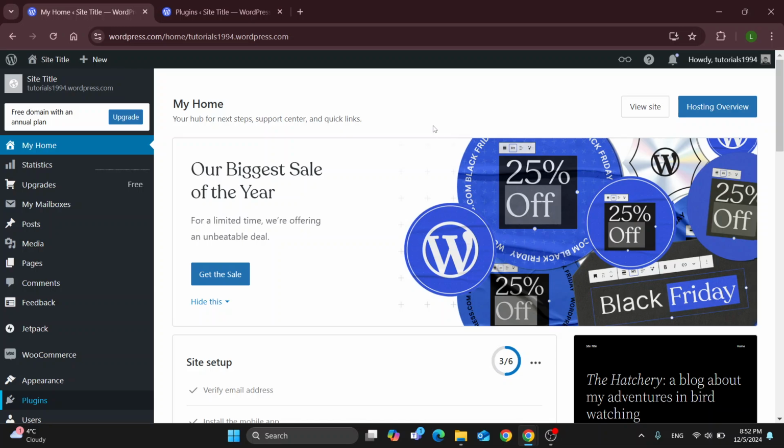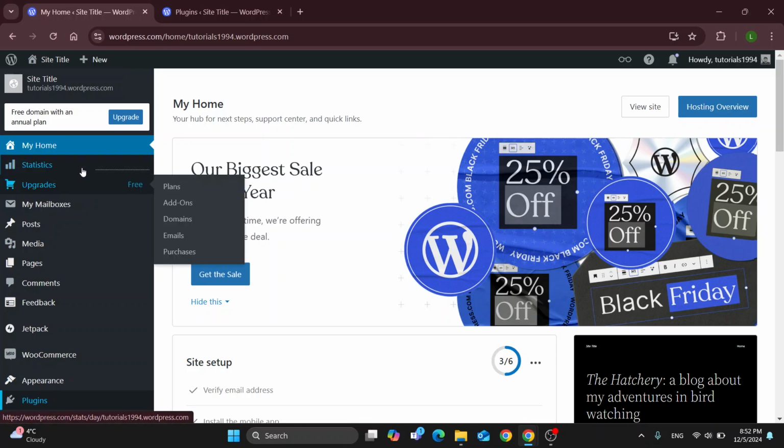So the first thing you want to do is to open up the official WordPress website right here at wordpress.com if you're not already, and after doing so, you want to log into your account. So in the upper right corner, log into your account. If you do not already have one, create one, and after logging in successfully, you'll be greeted by this home page after you open up your website that you want to edit. So in this home page, you'll be greeted by your website and all the sections you can access right here, such as home, statistics, upgrades, and so on.